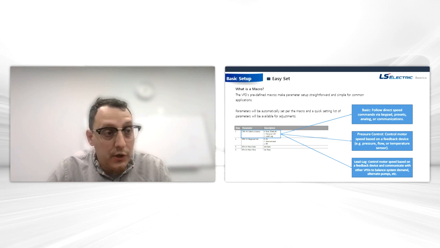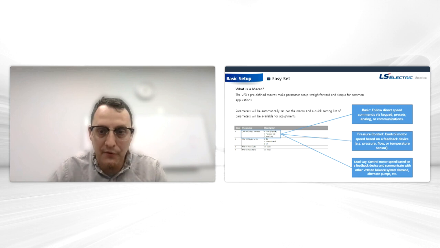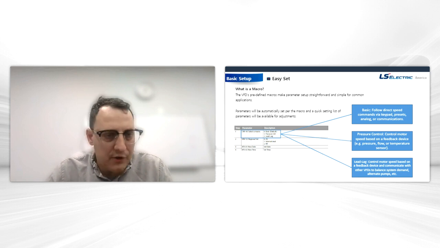Secondly, and we talked about this last time, it was pressure control. So I have a few slides that pop up that show what pressure control is. So pressure control is essentially a PID loop. So you're going to control the speed of the motor and the pump based on the feedback device.